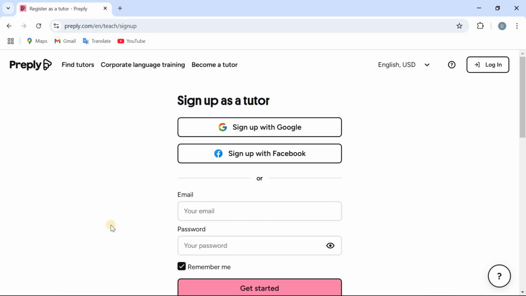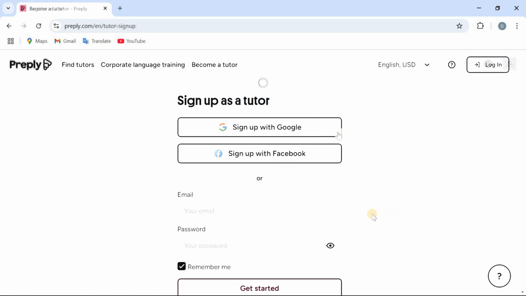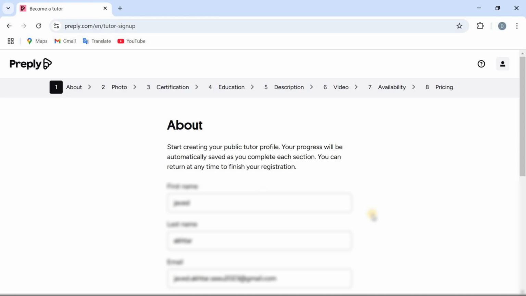Here we have 3 options to sign up. Through a Google account, Facebook, or manually by putting your email address and password. I will go with my Google account. Once it's done, we need to complete these 8 steps, which is very easy.